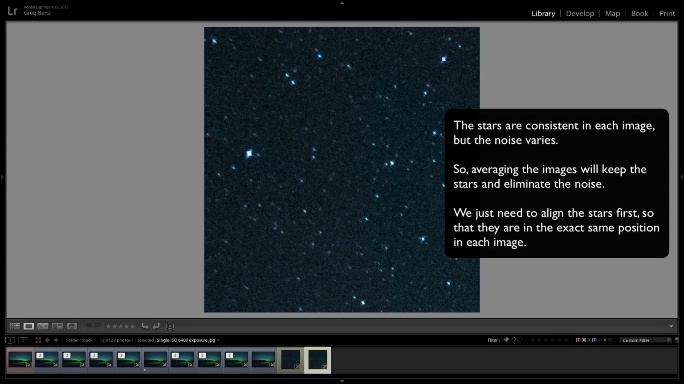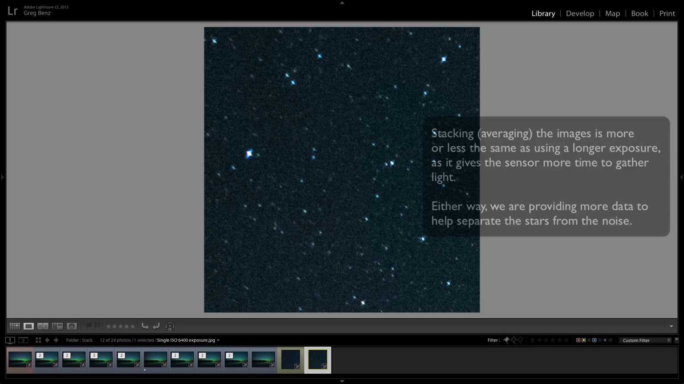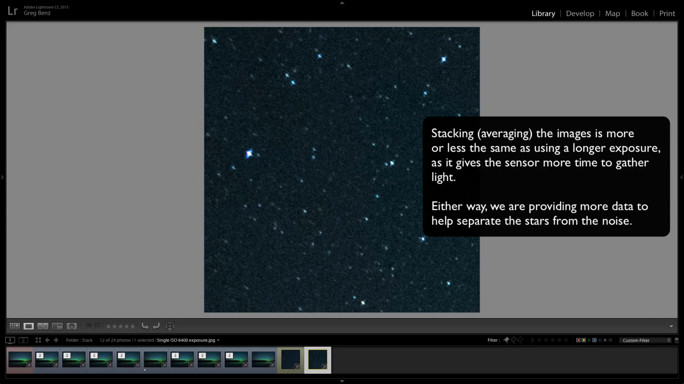If we take a look at the noise in the original image here, all these little background dots are just high ISO noise, but they're completely random. These bright stars, of course, are not random. So every single shot of my 9 shots has these same stars, but the background noise is moving around a bit. So I can simply stack them together and basically average them out, which will eliminate the background noise, which is more or less the same thing as shooting with a longer exposure, because I'm giving the camera sensor more time to gather the available light.